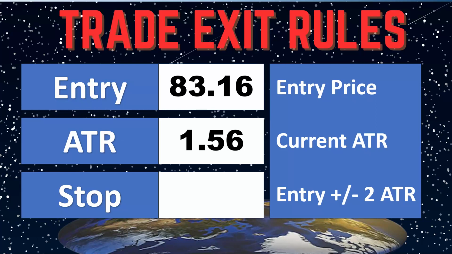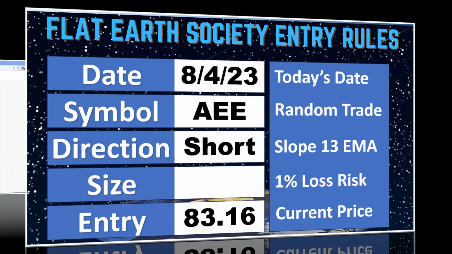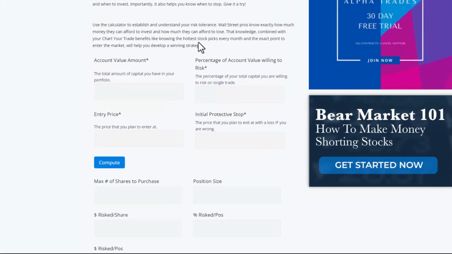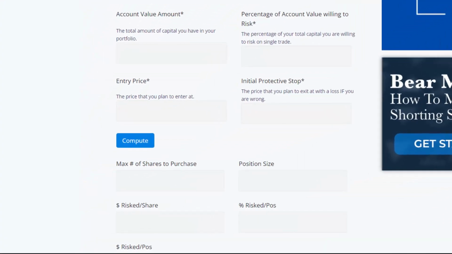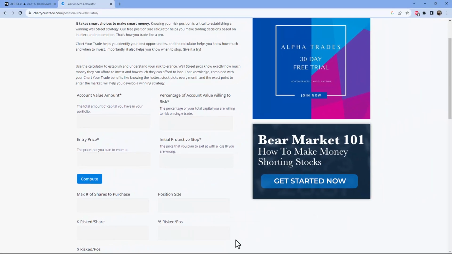That's 86.28. Now we've got all this figured out, we need to go back and fill out the last thing, which is position size. We need to know what is going to be our number of shares to maintain that 1% loss risk. What we need to do now is jump into a position sizing calculator. We'll go back to using this one off of chartyourtrade.com. All right, so the total portfolio amount. This is going to change now that we have a little bit more capital.